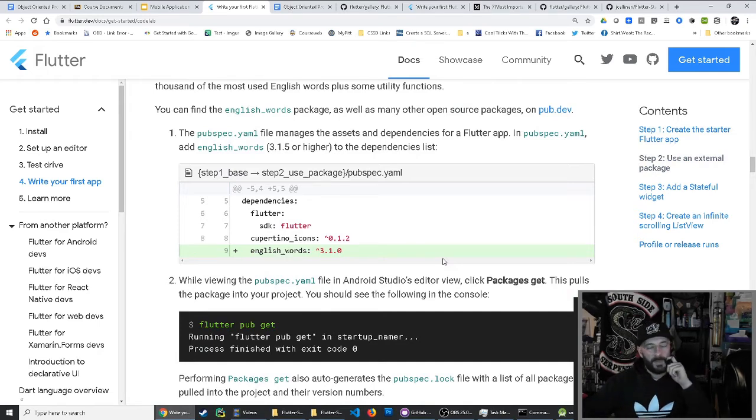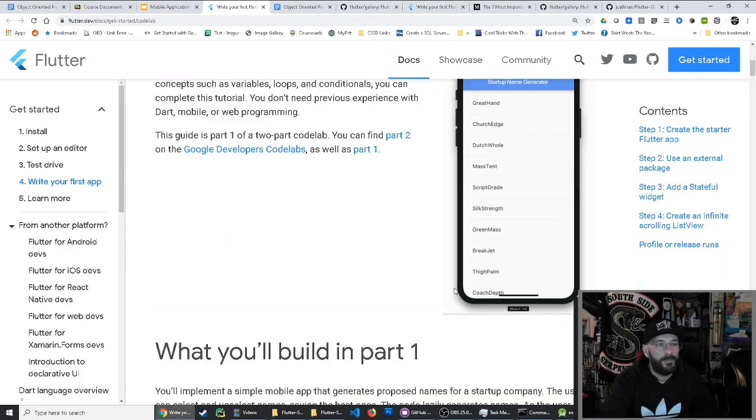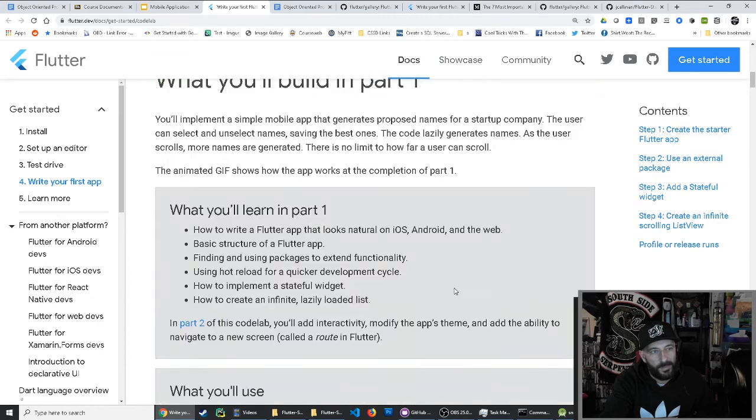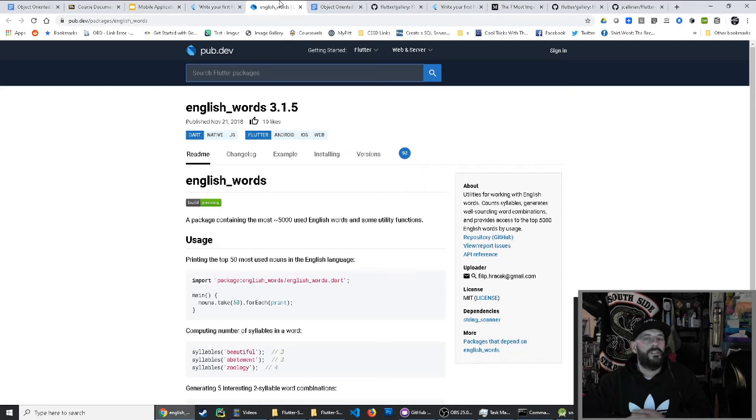The next thing we do is we're going to do a startup name generator. So basically at the end of this, we're going to have, like we saw before, a never-ending list of random startup names like Church Edge or Dutch Hole or Mass Tent. And to get those, we're going to import an English words package, a package in Dart. This is one of the advantages of using platforms like Dart, Flutter and Dart, because they have access to things like pub.dev.